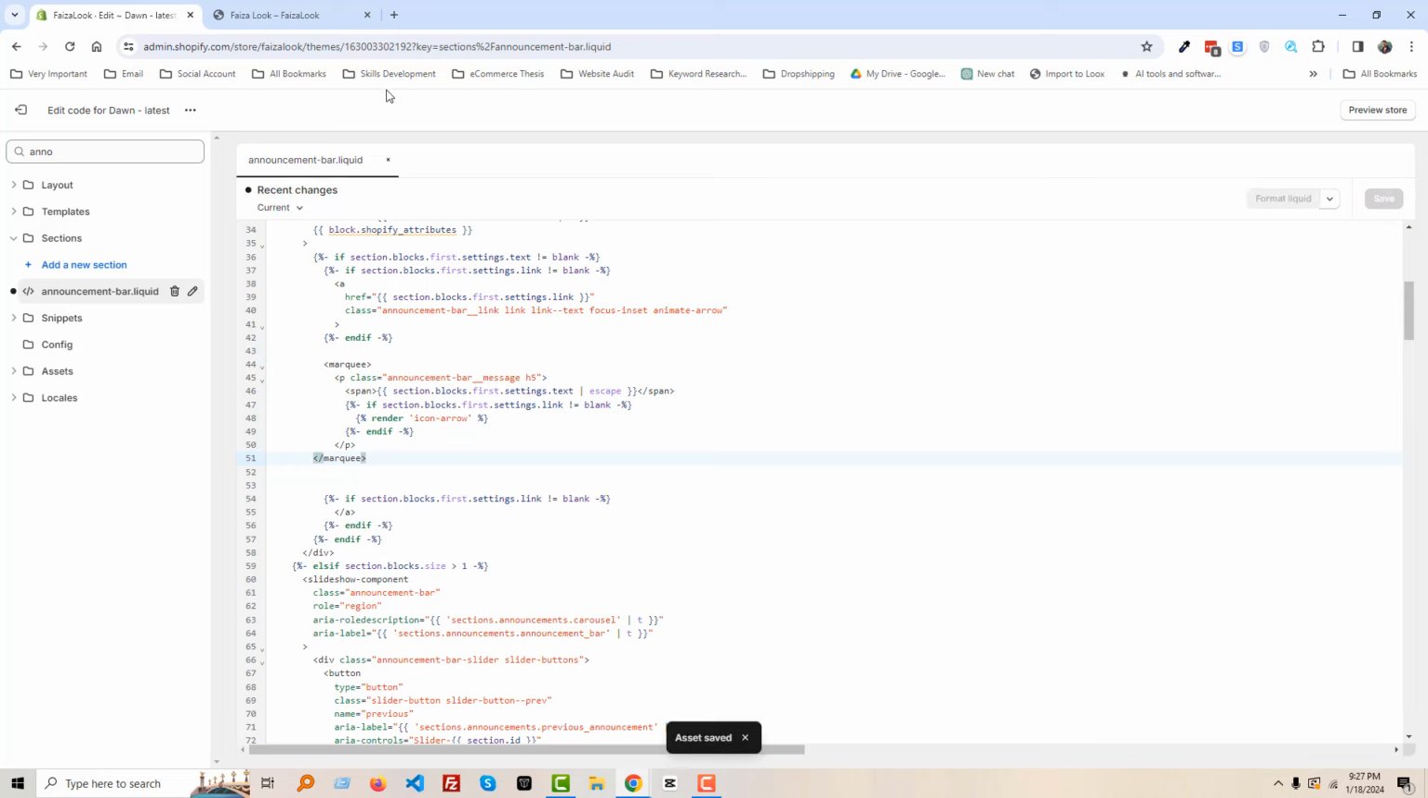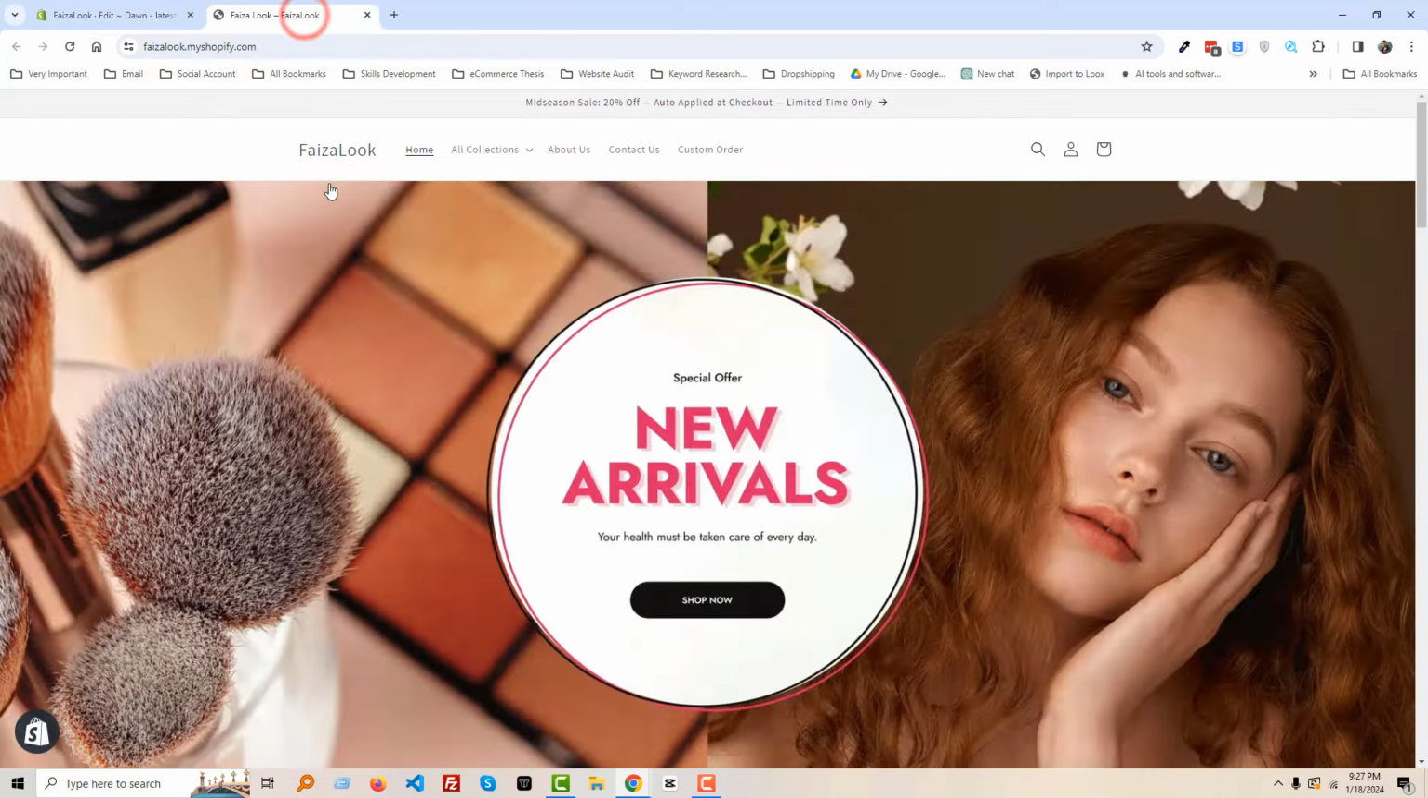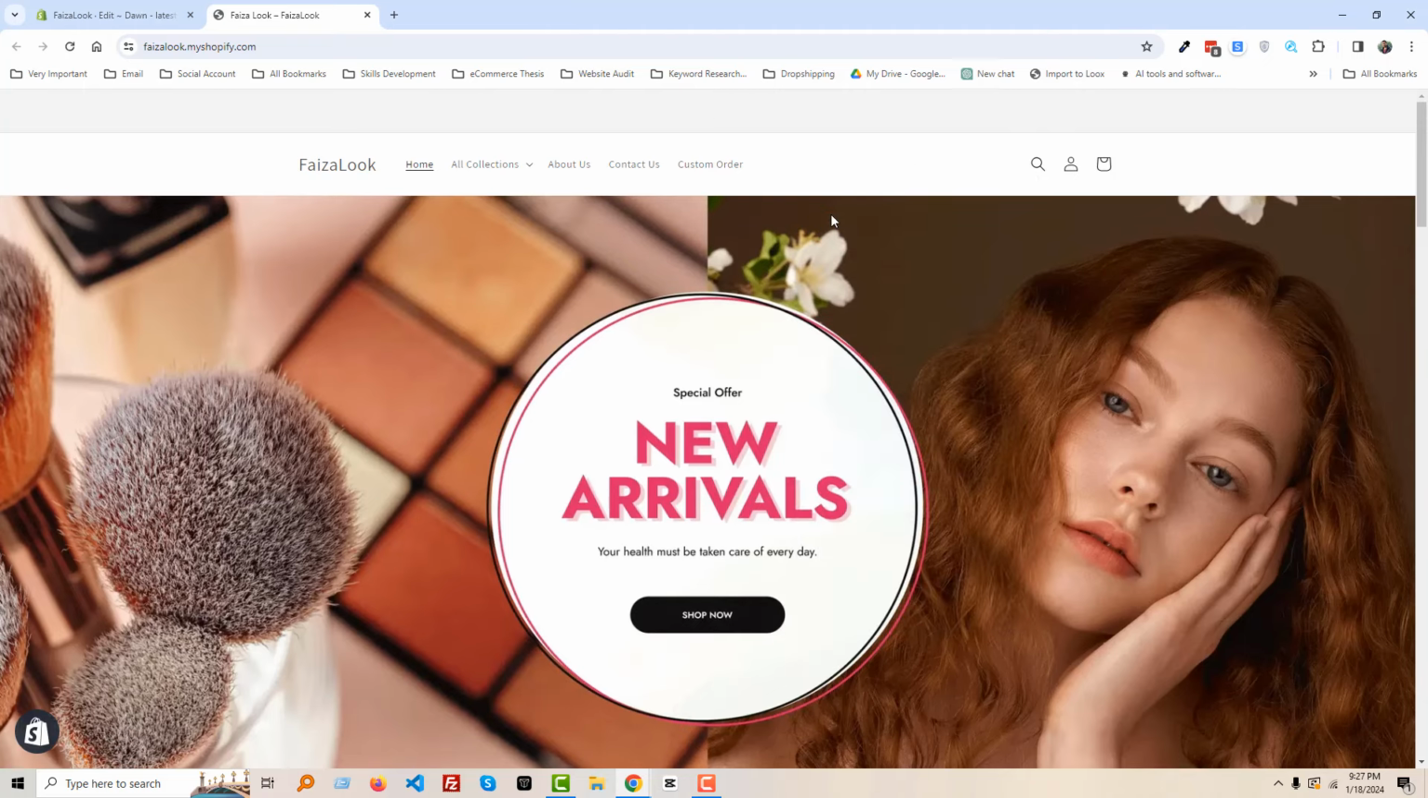asset save. Now go back to my home page, and you can see that right now this text is not movable, or it is not running or moving. So I'm going to reload. Wow, you can see that this text right now is moving or running.